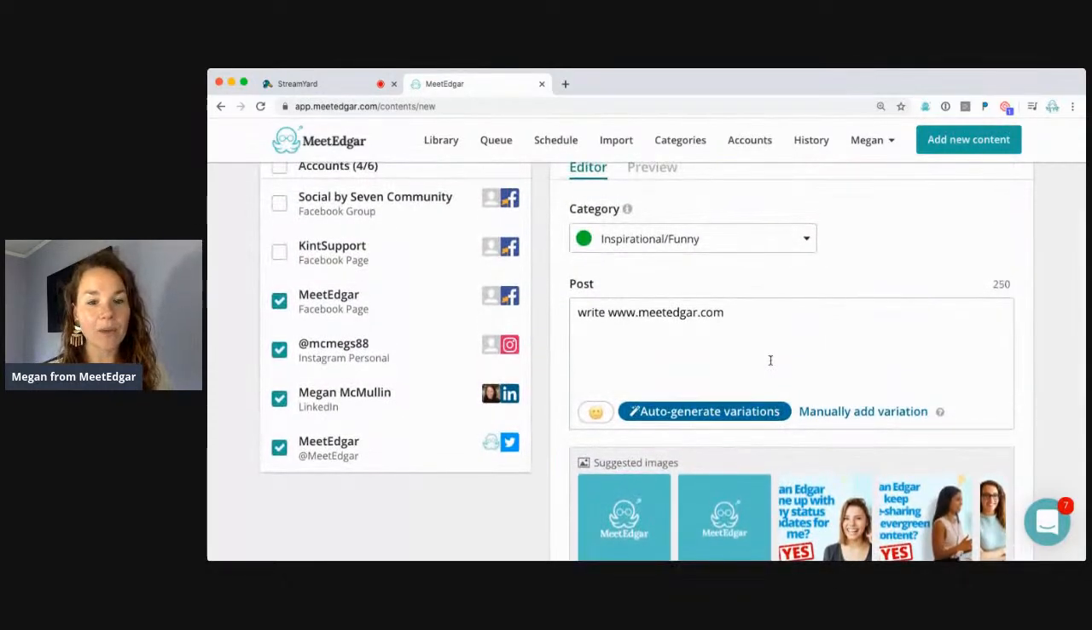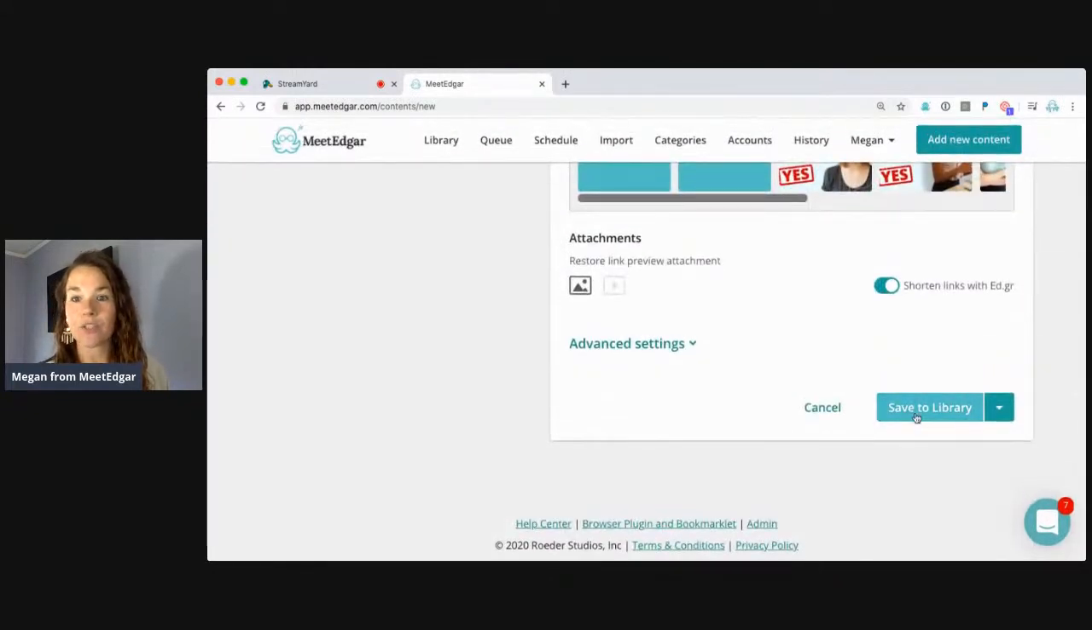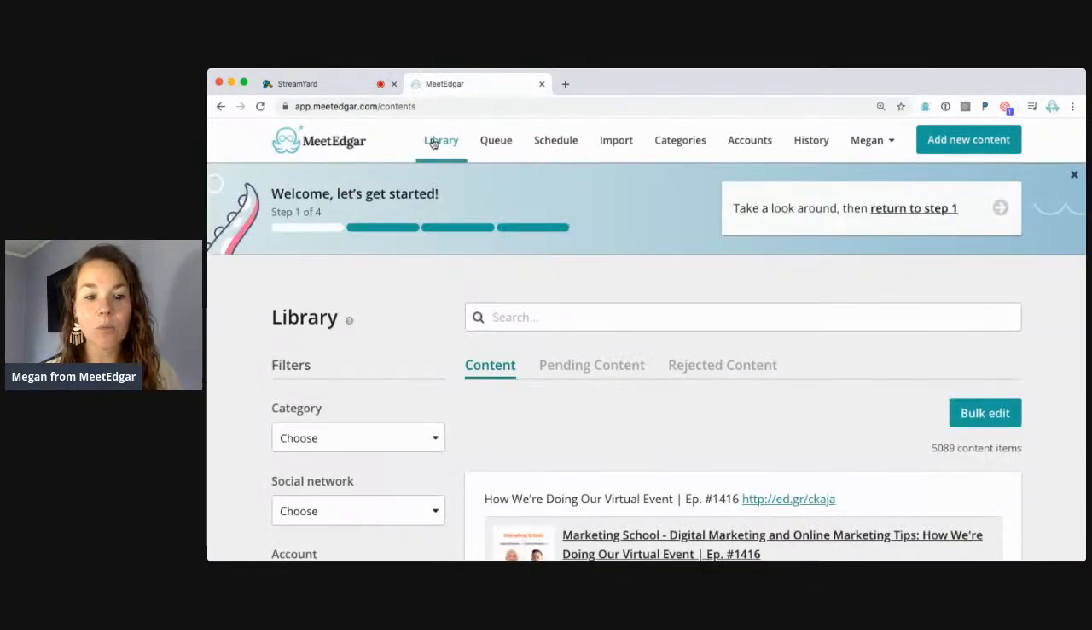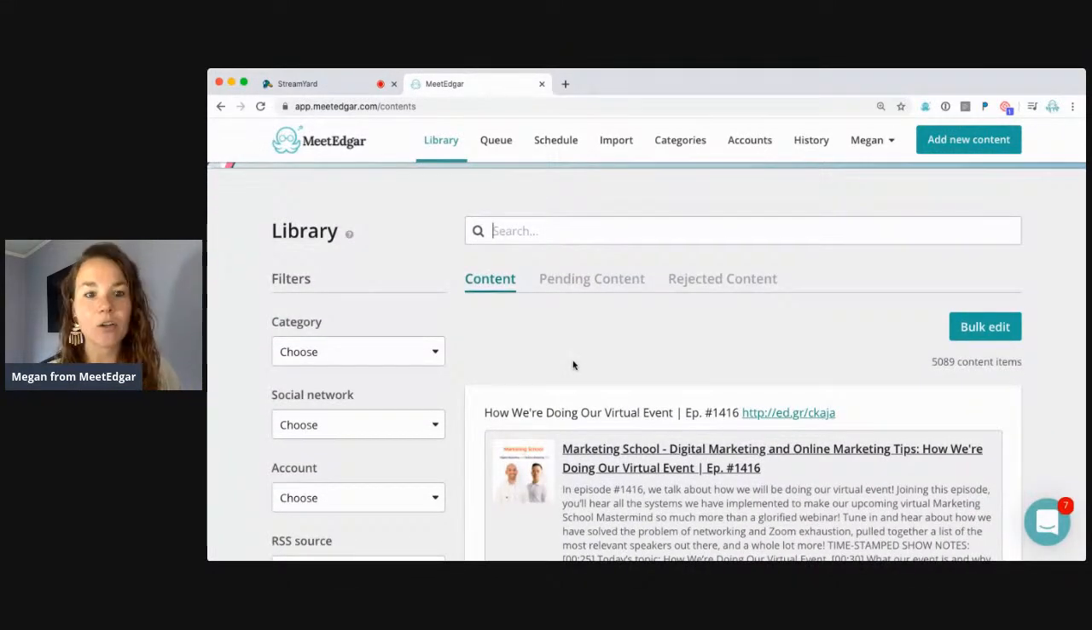Once you are happy with how the post looks, you're actually going to then click Save to your library. Now, the library is where your posts are stored. So everything that you add to Edgar will always remain in the library. Super simple search process if you ever want to find a post in order to edit it or remove it.